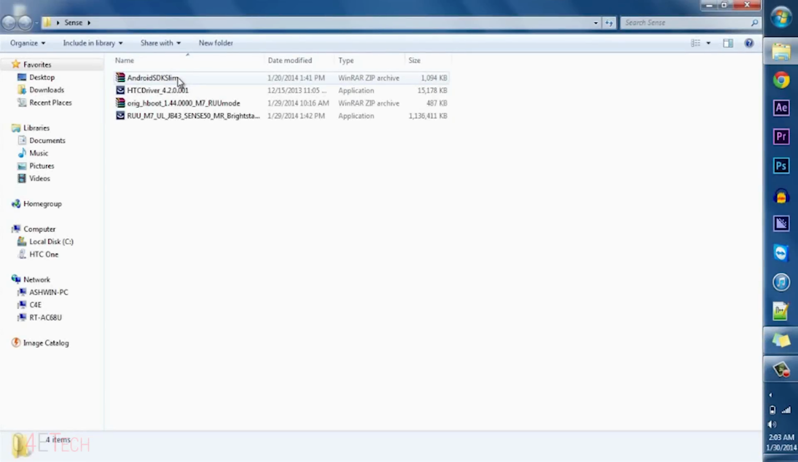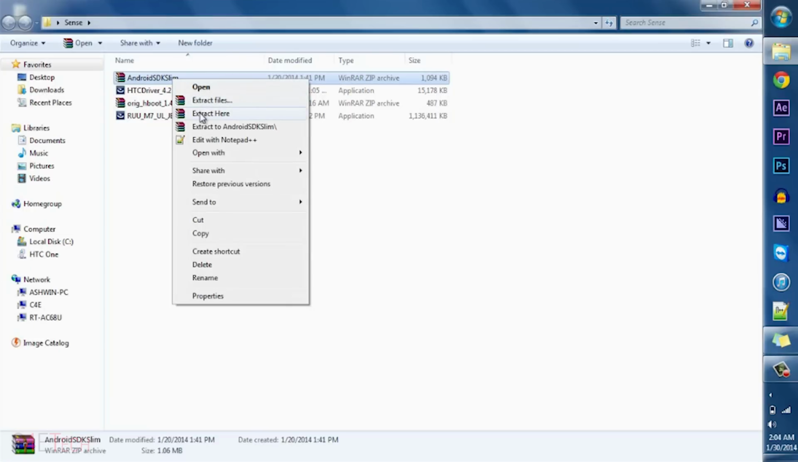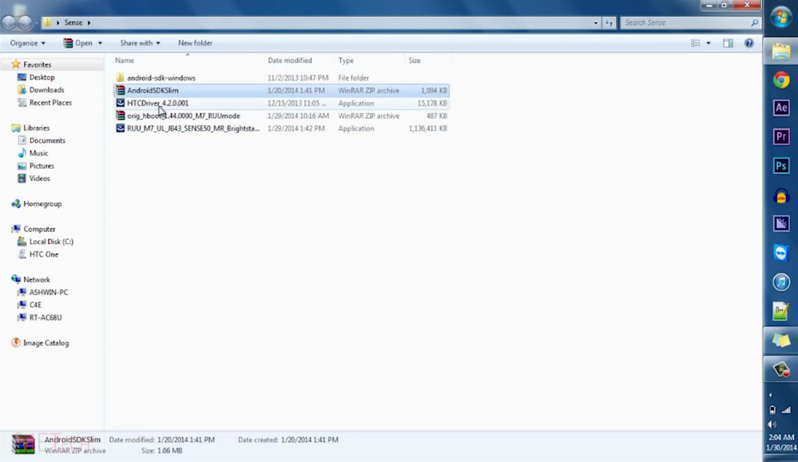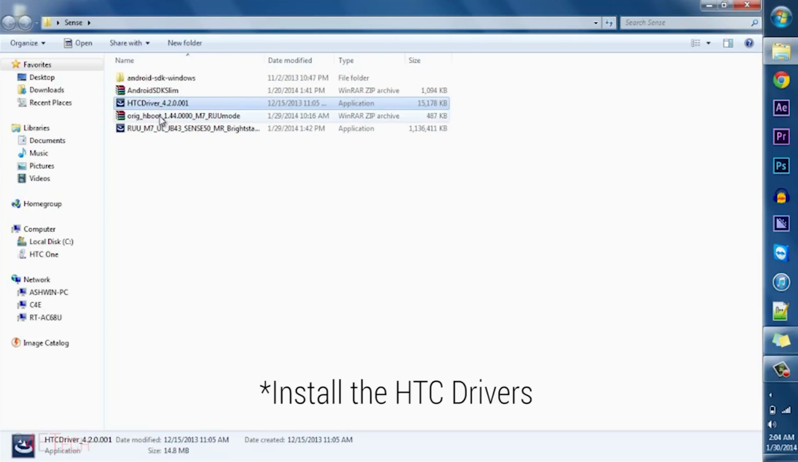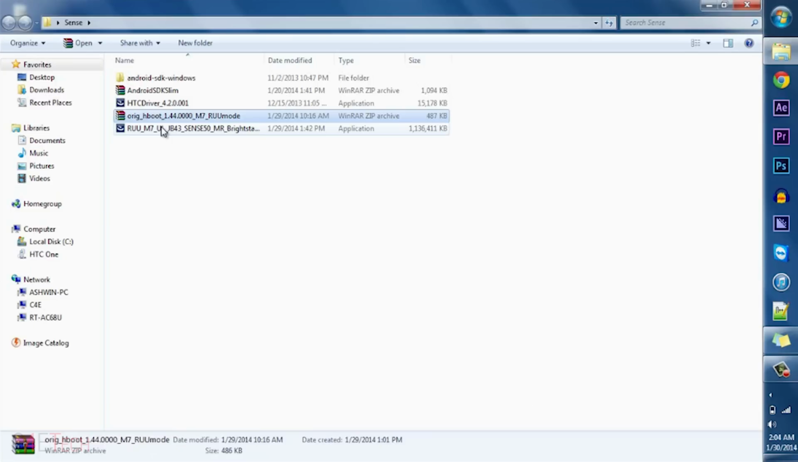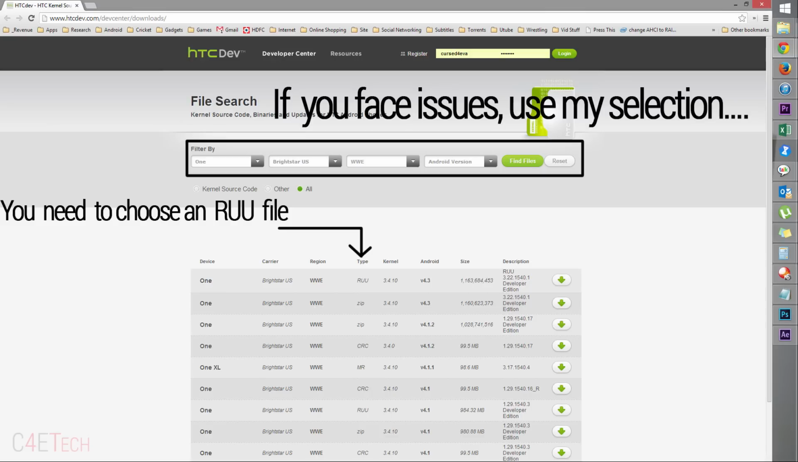Heading on link 1 from the download section in the description will get you Android SDK slim. Download it, right click, extract. Link 2 will get you the HTC driver, and link 3 will get you this file, the orig_hboot_1.44. So get that as well. Link 4 will take you to this page on HTC Dev. Just make sure you make the same selections and download this specific RUU file.